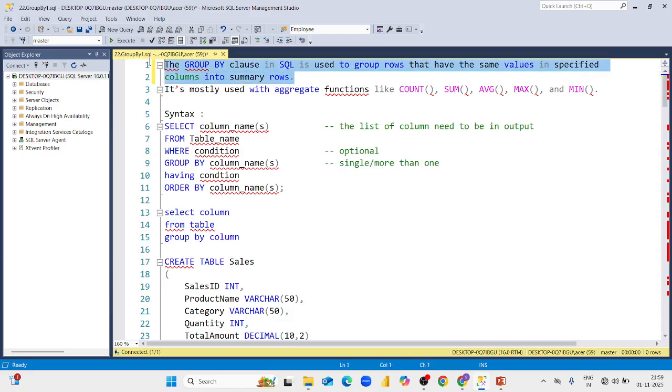So the SQL GROUP BY clause will do the same thing. It will be used to group the rows that have the same values in specified columns into summary rows, right? So this GROUP BY clause is mostly used with aggregate functions like COUNT, SUM, AVG, MAX, and MIN, so that we can easily find the aggregated data based on some column.